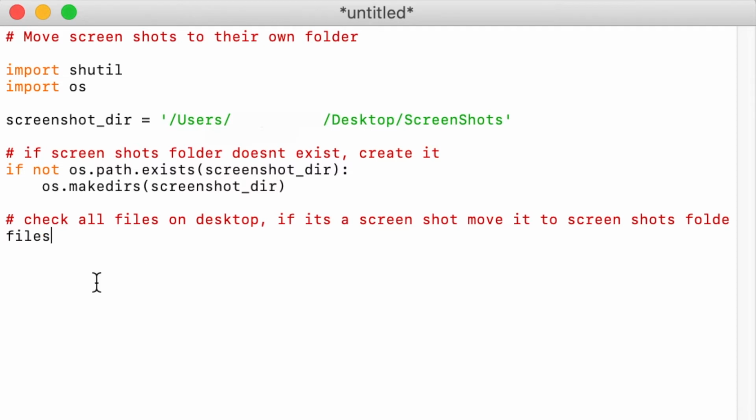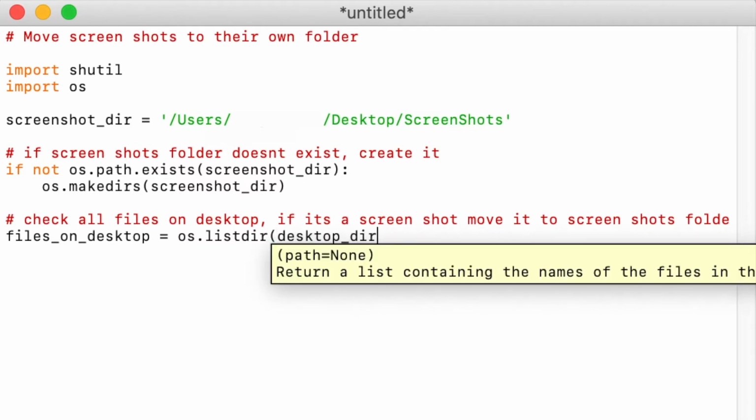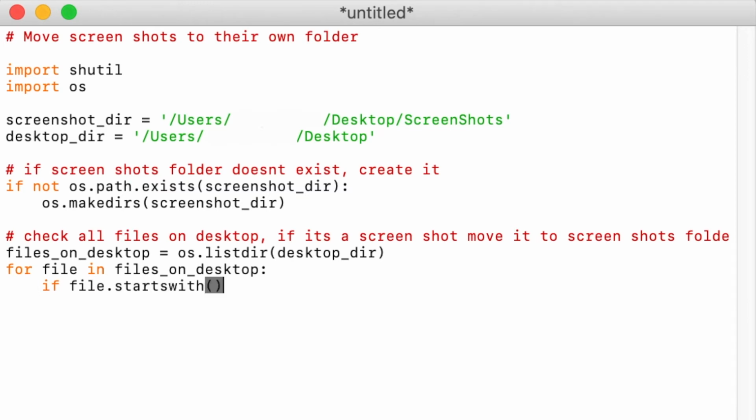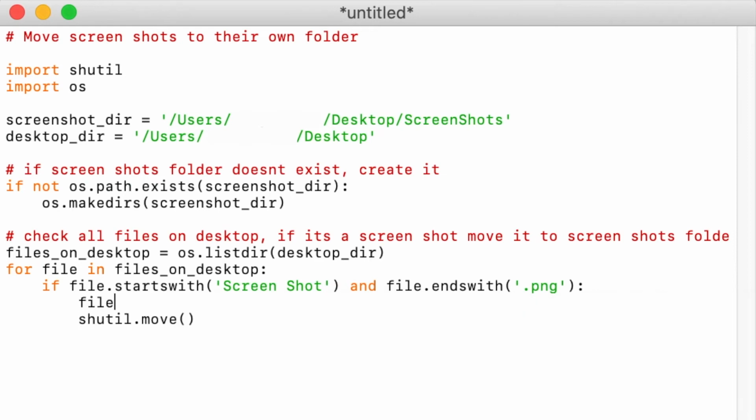Now we can use os.listdir to make a list of all the files on the desktop, then we can loop through the list to check which files are screenshots. For file in files on desktop, a list of files on the desktop, if the file starts with screenshot, and ends with .png, we can use shutil.move. The first argument is the directory of the file to be moved, and the second argument is the directory of the location we want to move the file to.